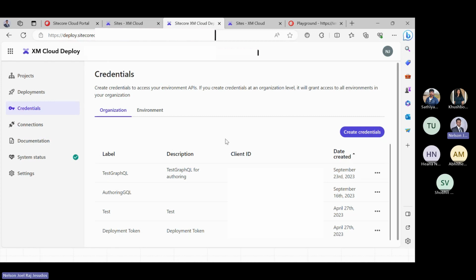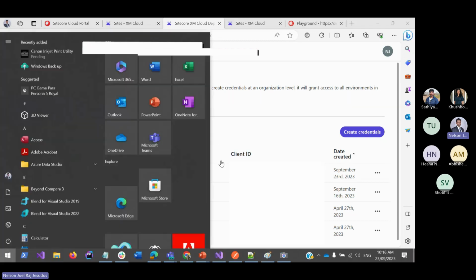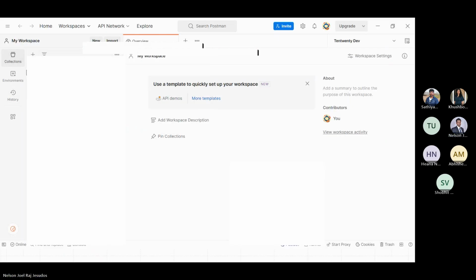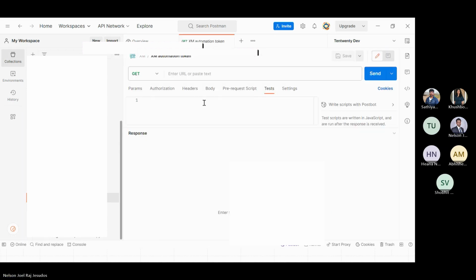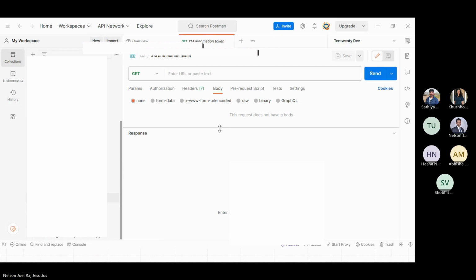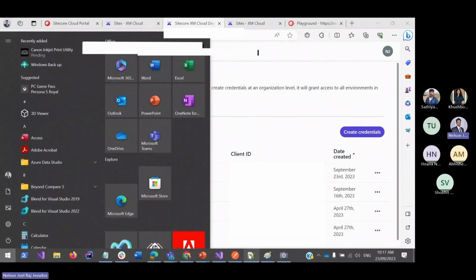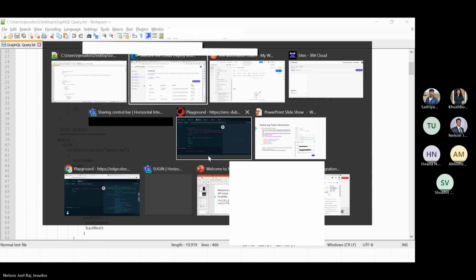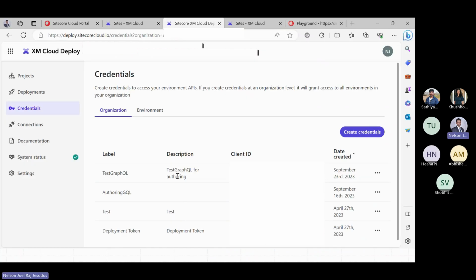Okay, so right now we got the client ID and client secret. Now we can generate the token. I actually have that with me. I can show that. Second. Okay, I think I had it. Okay, a second. A minute. Okay, anyway.